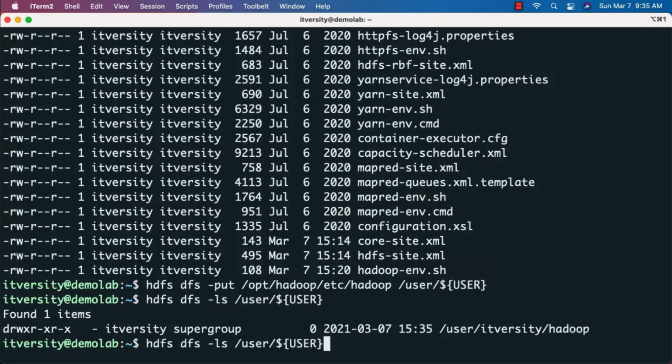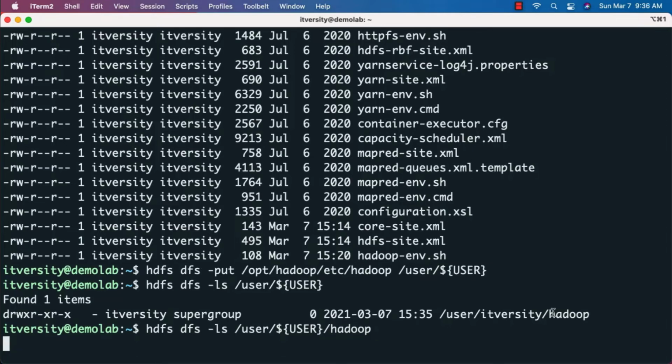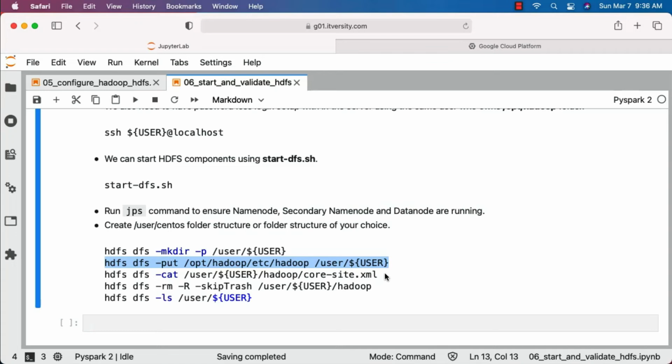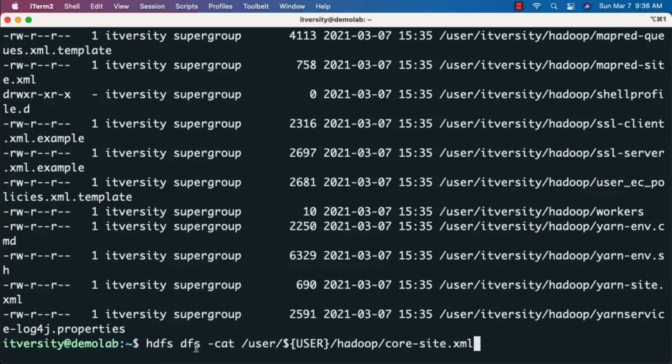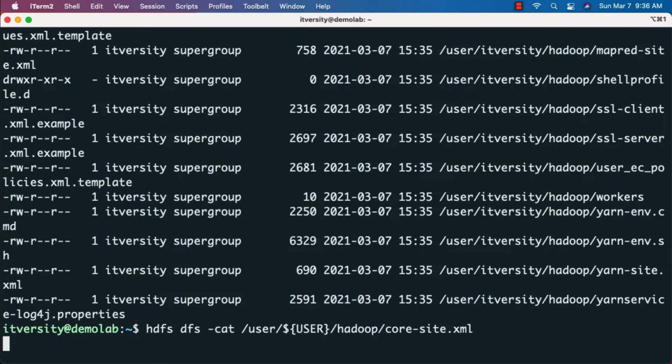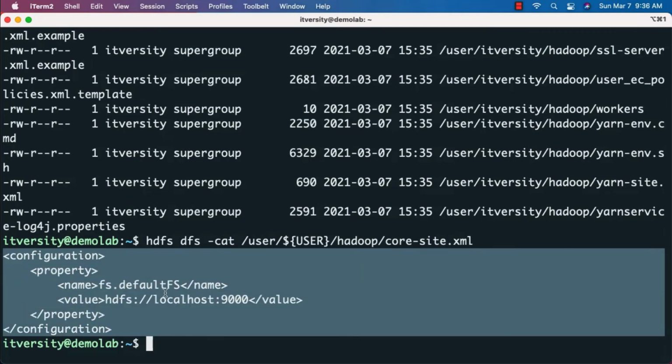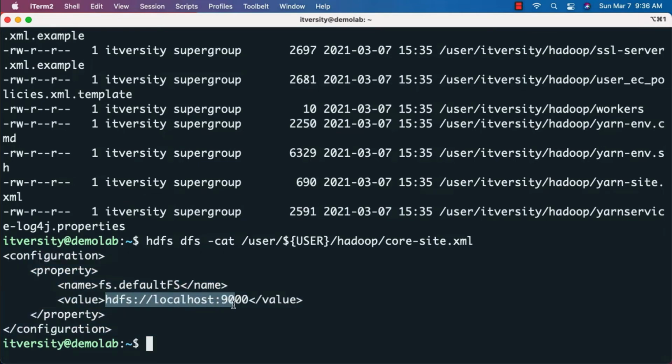You should be able to say /user/$USER/hadoop to see the contents of that folder. We can see all the XML files and properties files which are there under our local file system copied into this location. If you want to cat a single file, you should be able to run this command. We are catting core-site.xml, which is there in HDFS. You should be able to say hdfs dfs -cat like this. You can see the contents of the file. It has one property which is nothing but fs.defaultFS. The value of that property is nothing but this one.